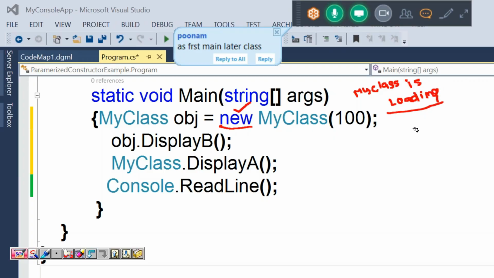As part of my class loading, you can observe memory is allocated for the static variable A, and the static constructor will be called. It initializes the value 10. First memory is allocated, second the static constructor is called. Okay, then after that what is happening?